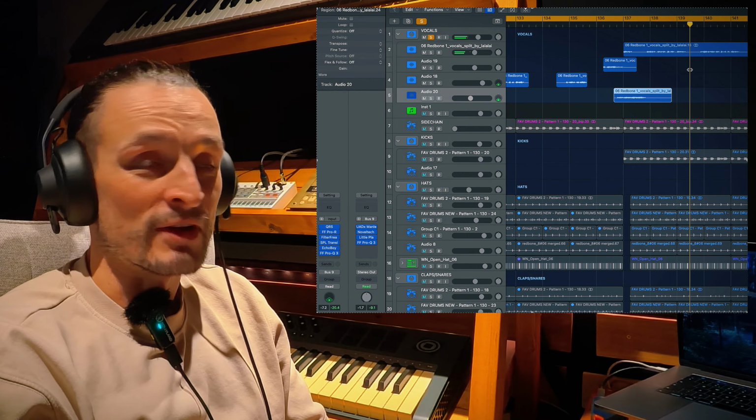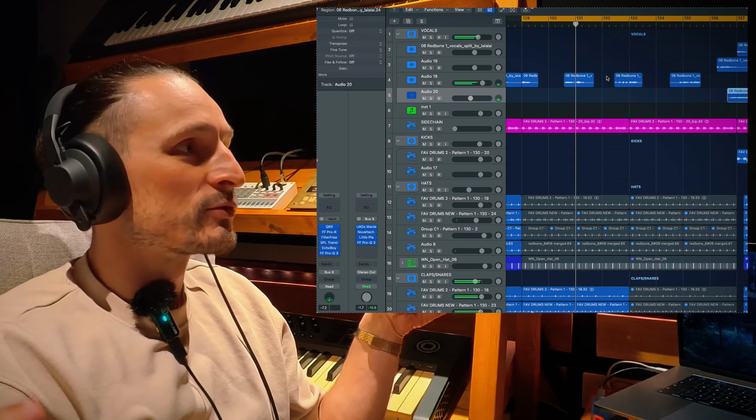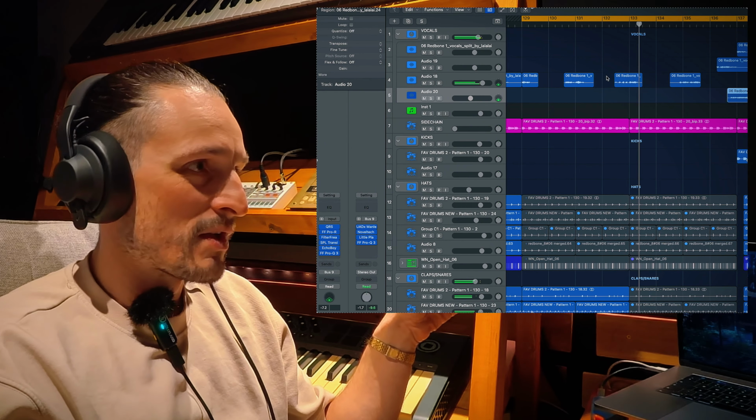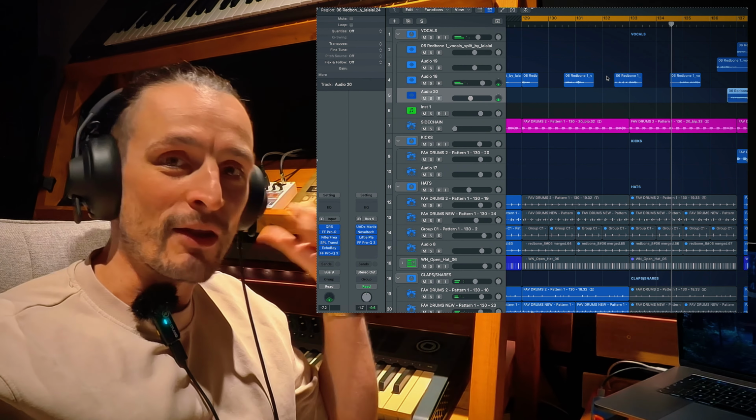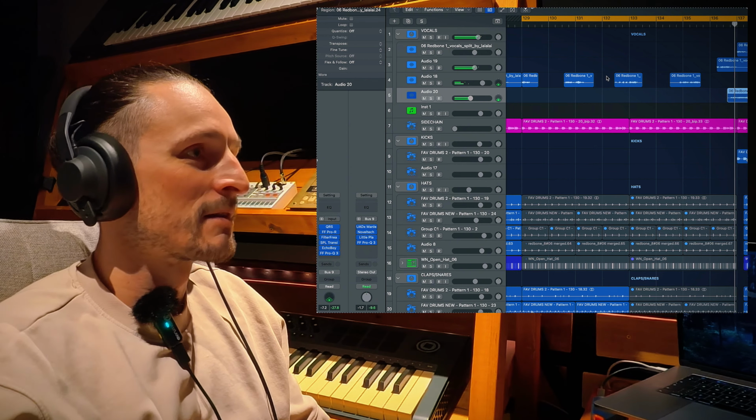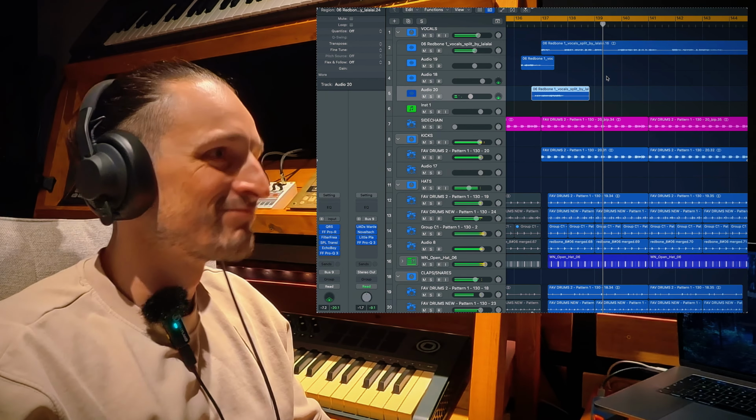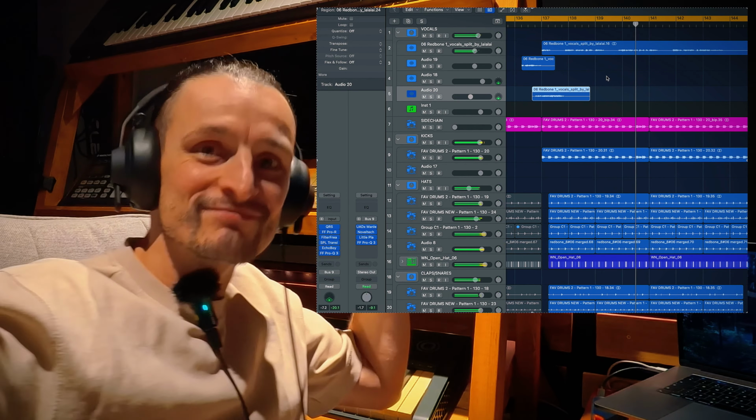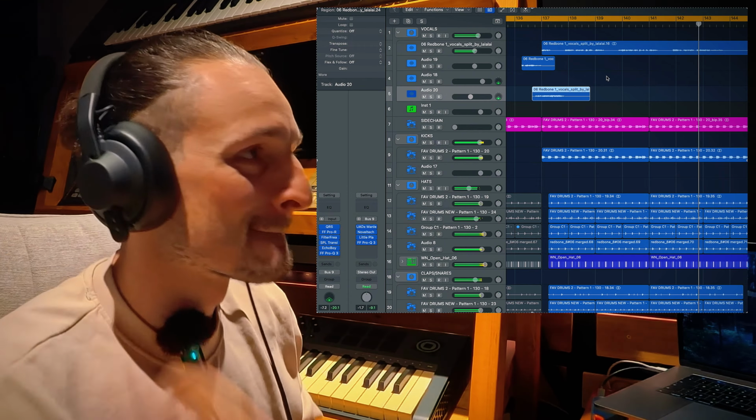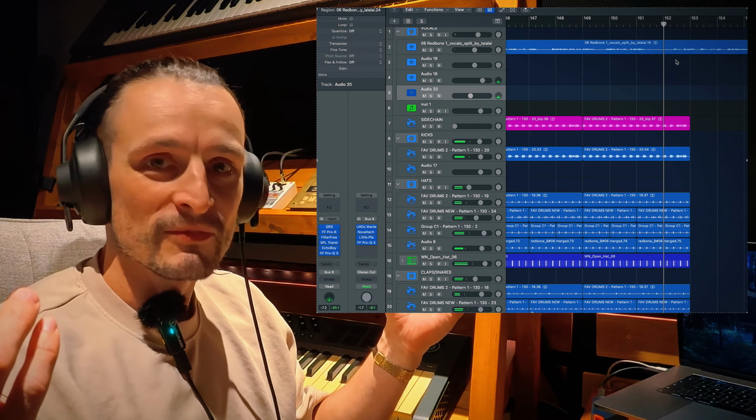Should we listen to it in the track? See how it's sat, right in the back, floating around. Sounds pretty good to me.